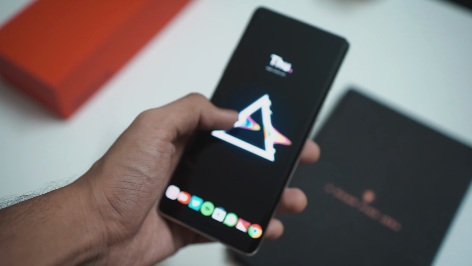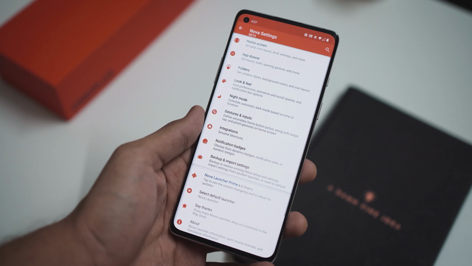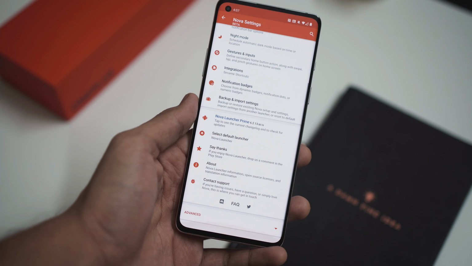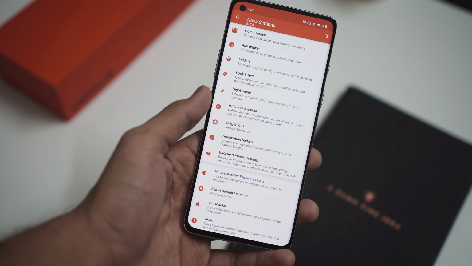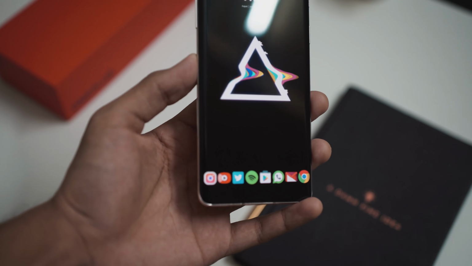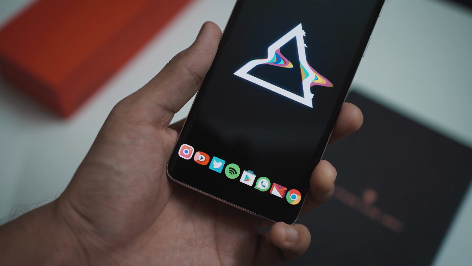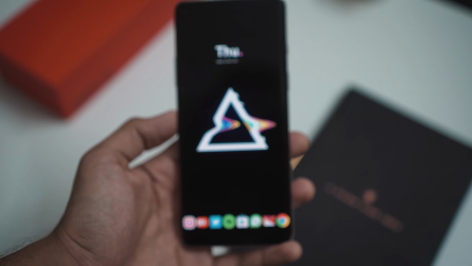and if you guys are a follower of this channel, you know that we've been using Nova Launcher since probably the beginning of time. And a lot of people have a lot of questions about how I have around 8 icons at the bottom of my home screen. Well, the answer is that I have removed the dock, and these are just icons that I have dragged from the app drawer into the main screen.